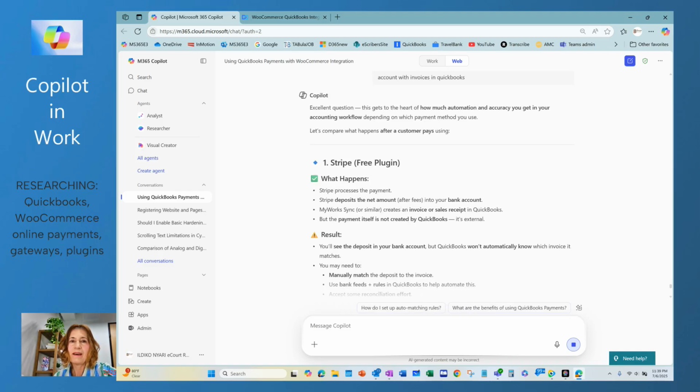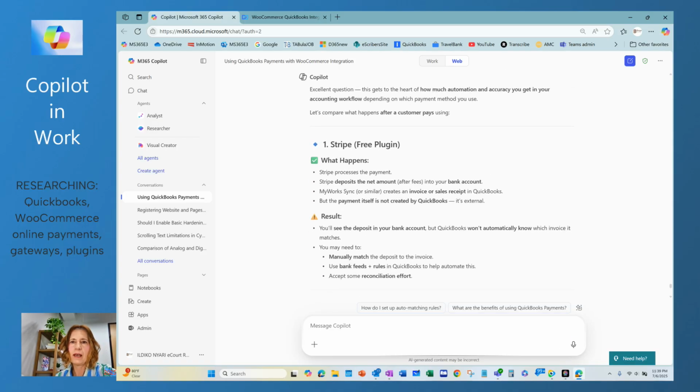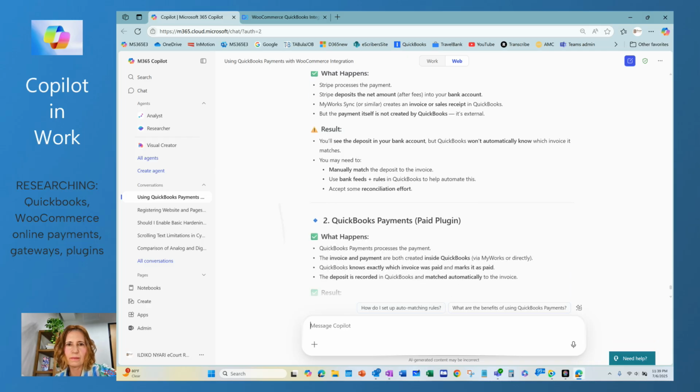Excellent question, so here it is. This gets to the heart of how much automation and accuracy you get in your accounting workflow. So let's compare what happens after a customer pays using Stripe, the free plugin. Stripe, processing payments, deposits the net amount after the fee into the bank account. And it creates an invoice or sales receipt in QuickBooks, but the payment itself is not created by QuickBooks, it's external, right?